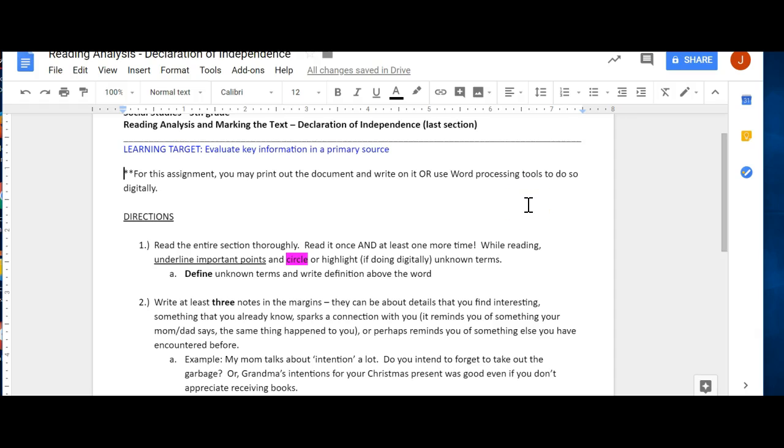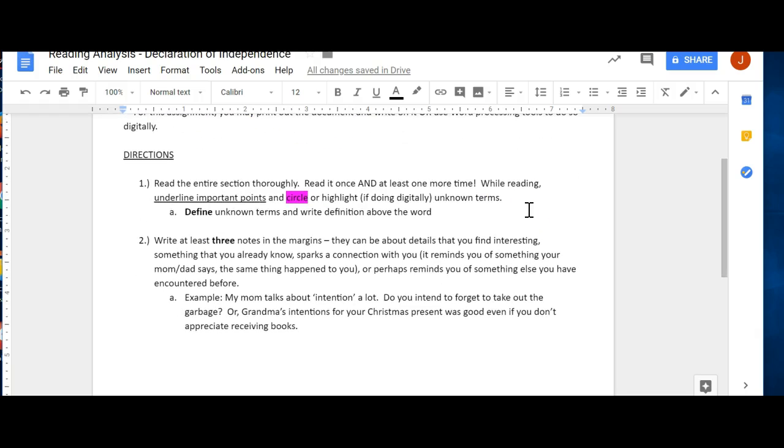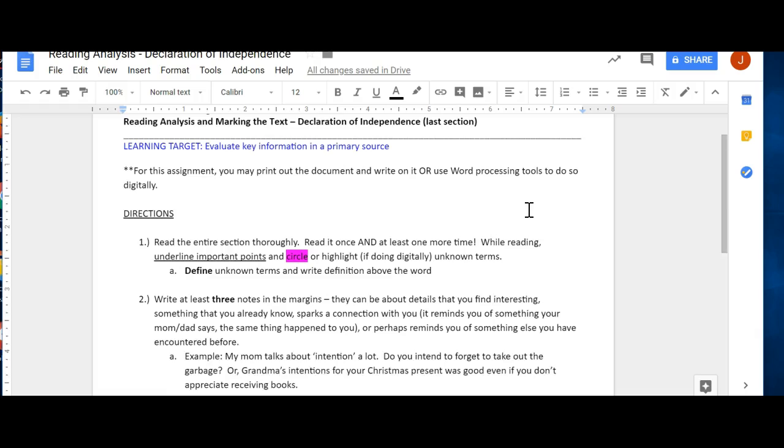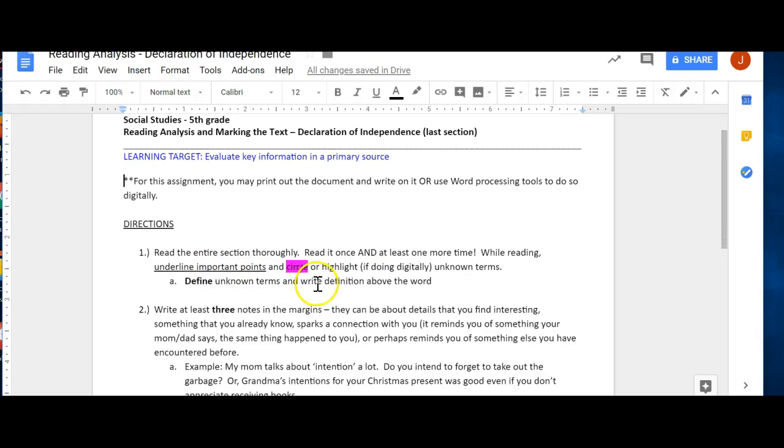So this video is just the directions for what you are doing with the assignment. If you would like to hear me read the last section of the Declaration of Independence, that's going to be in another video. And in that same video, I am going to be underlining and circling so that you can see examples of how you should be completing the assignment.